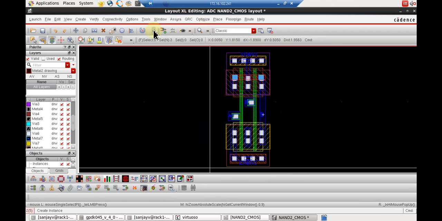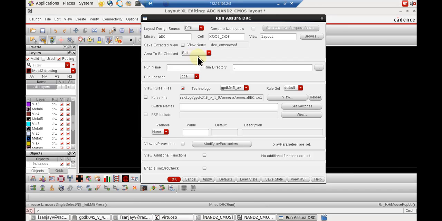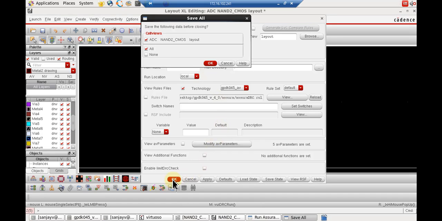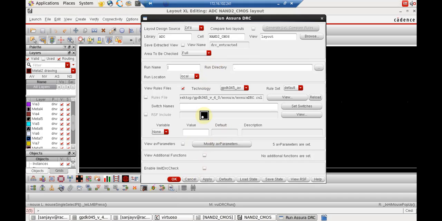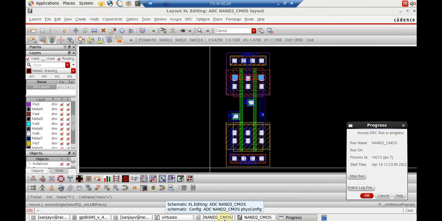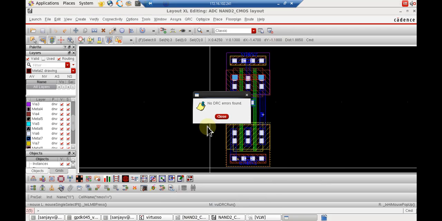Okay, now I can go to Assura, and then I can run a DRC. Once I run it, it will take some time. So this DRC run is over. It asks, do you want to see the results? If I say yes, it says no DRC errors.